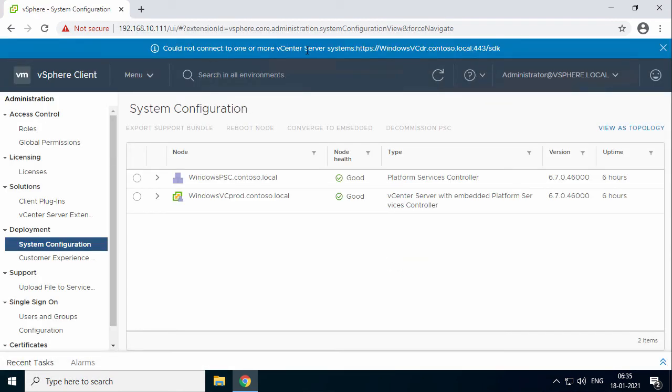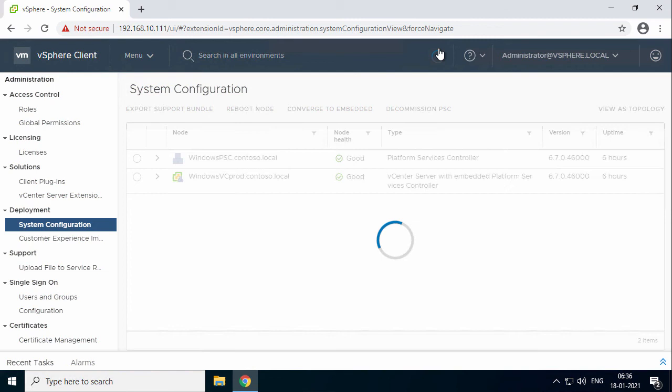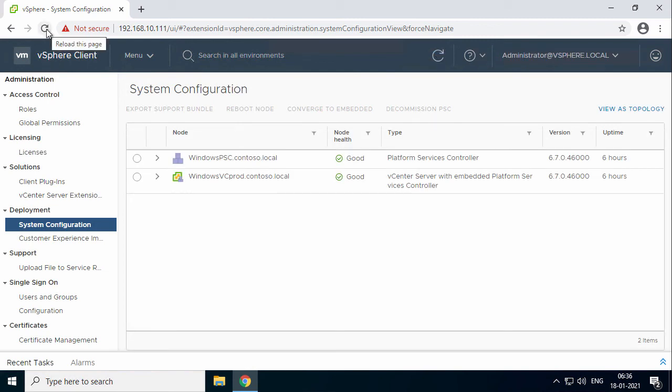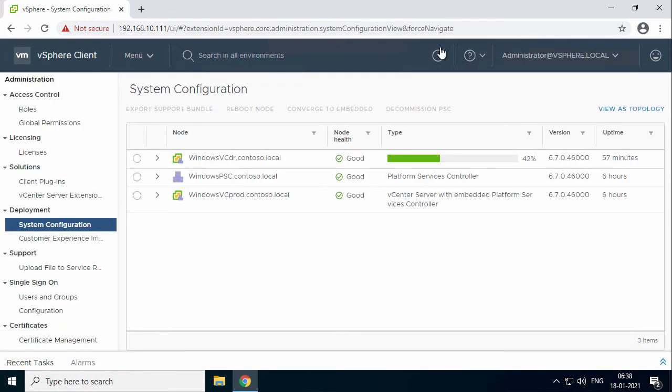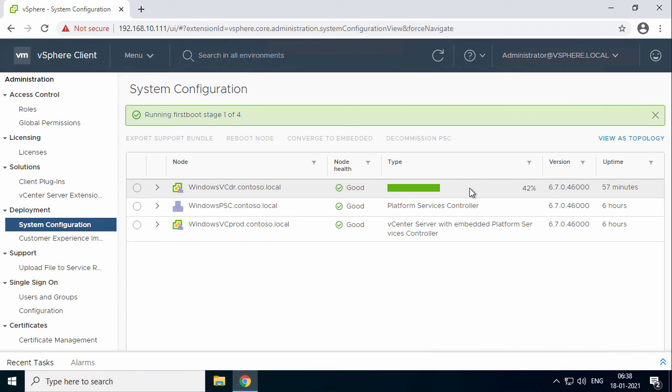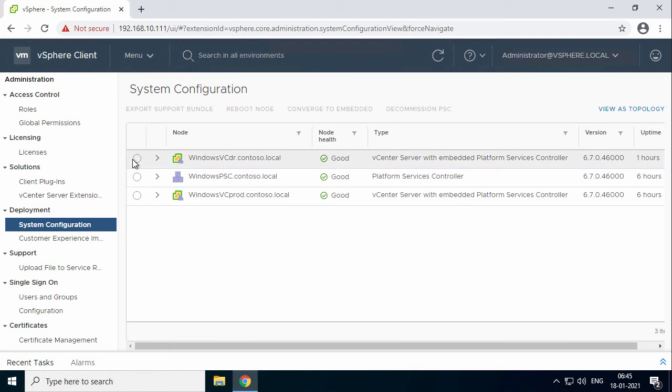Okay, so it cannot connect to the vCenter server which is being converged. Now it may not show up the progress in this other vCenter server because the vCenter server services might still be getting restarted in the vCenter server which is being converged. So sometimes you have to click refresh or you have to refresh the entire page. All right, there we go. So it's at 42%. Okay, looks like it is done.